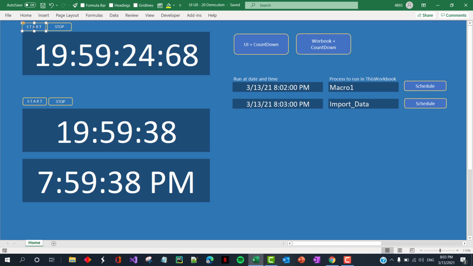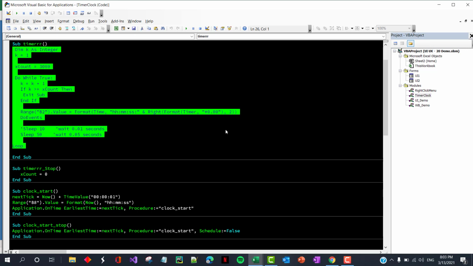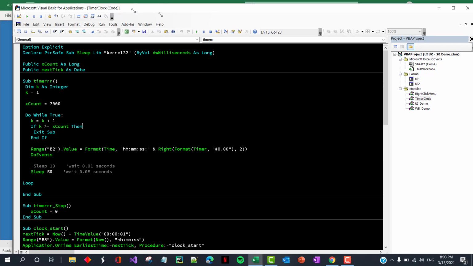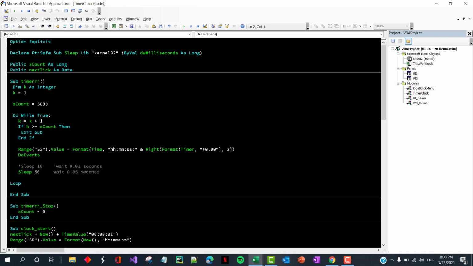So first, as you right click on the code and go to the code, you'll be able to see the code. So basically the first one is the timer. In the timer, basically what I'm doing here is, there is this Sleep API Windows function. Here it keeps looping until we exit from the code, and it's basically going to loop 3000 times.